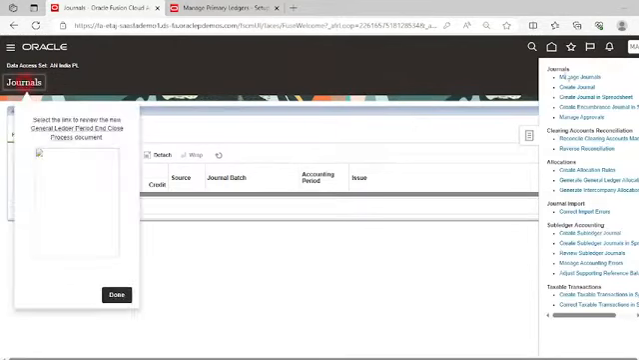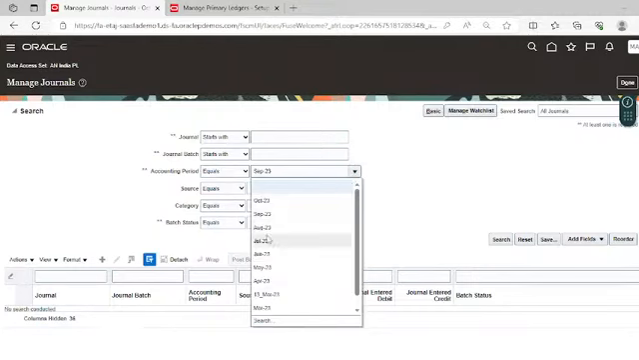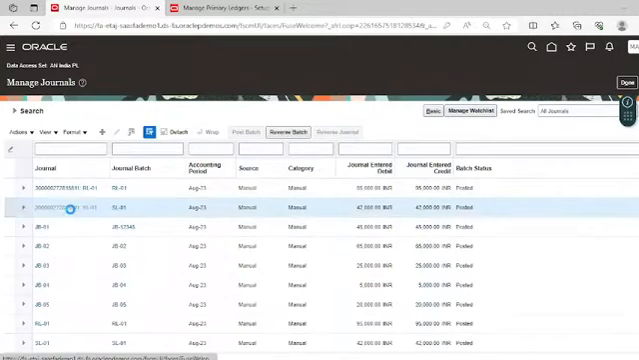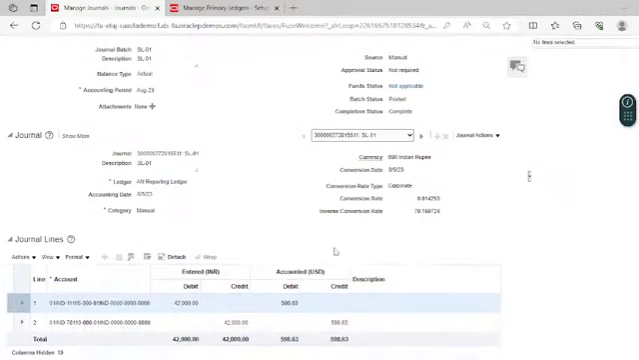Go to manage ledger and select the period here as August. Click on search. You can see here it is reported in USD as well, because we have configured in such a way that by the time any user will create any transaction in INR currency, at the same time it will be reported in the USD currency as well.